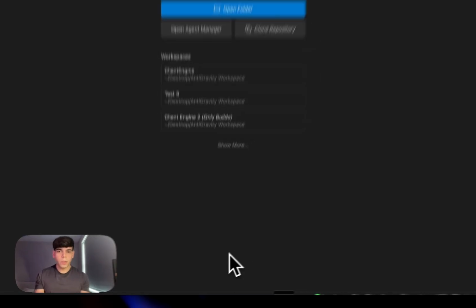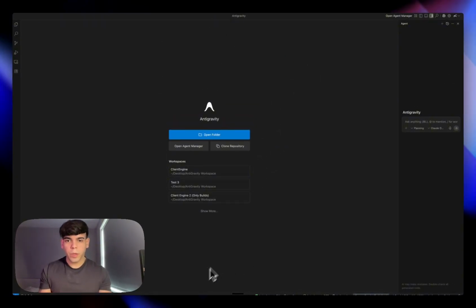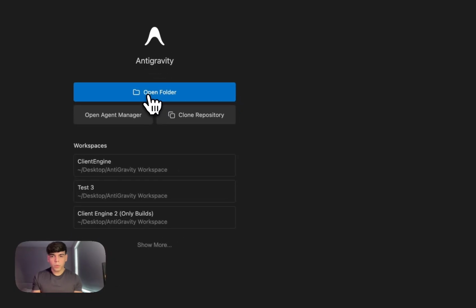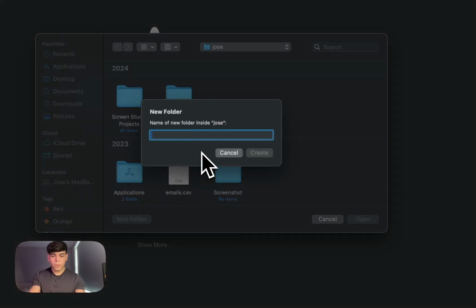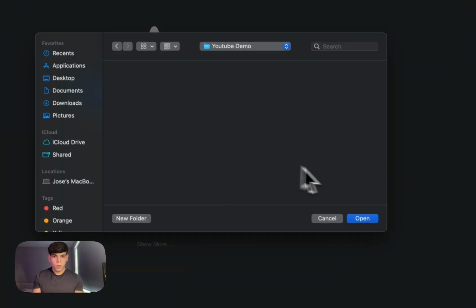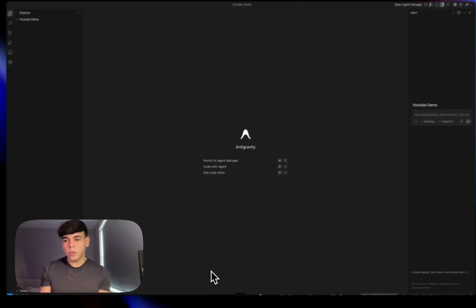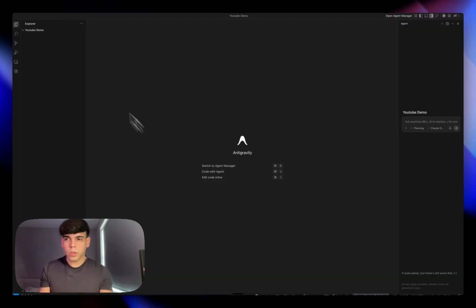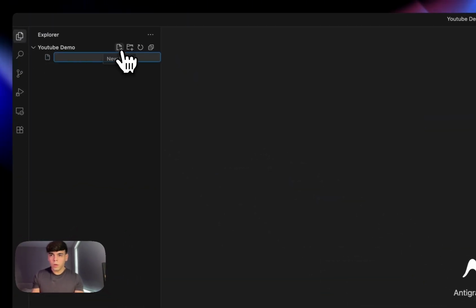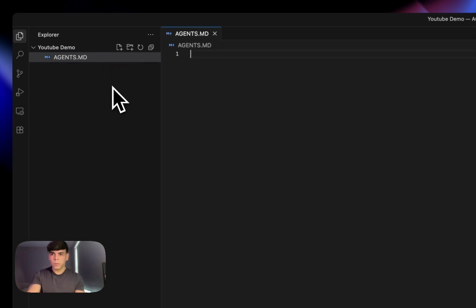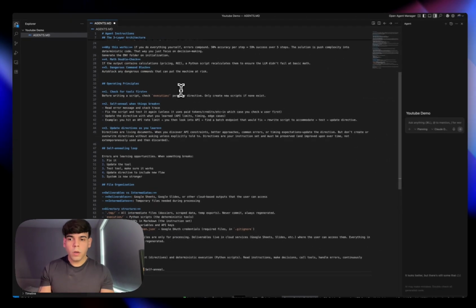So first, we're going to set up our AI agents environment. We're going to open folder and we're going to create a new folder, YouTube demo, and then open. The next thing we need to do is give it the agents.md file. So let's go ahead and do that now. We click new file. We name it agents.md. And then we just paste it in.